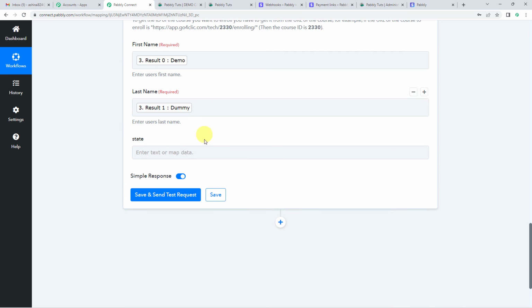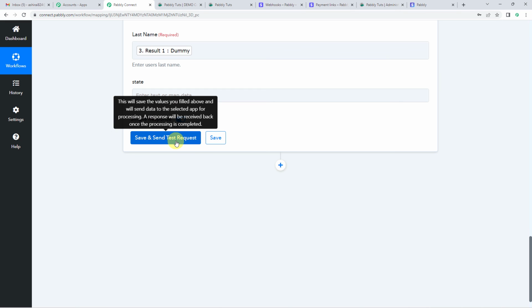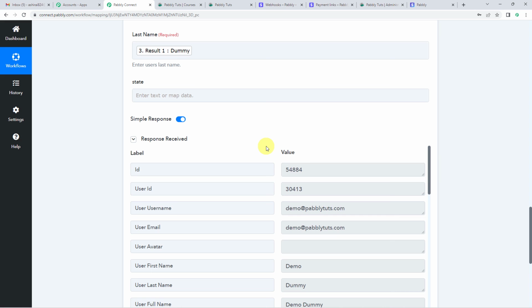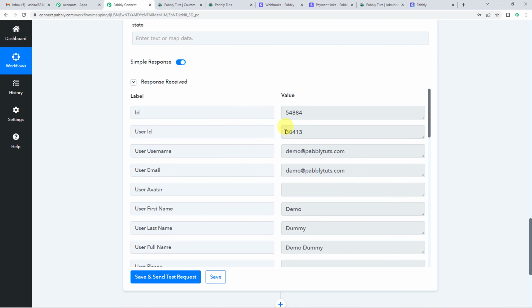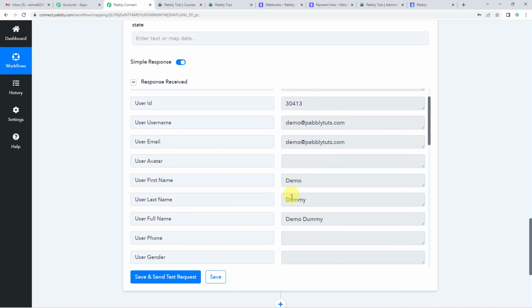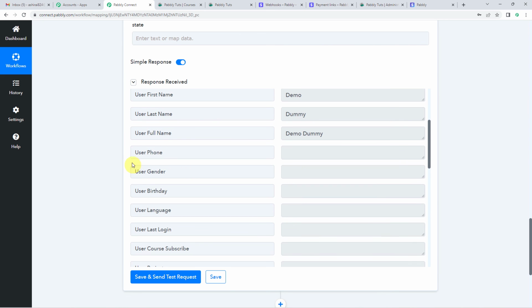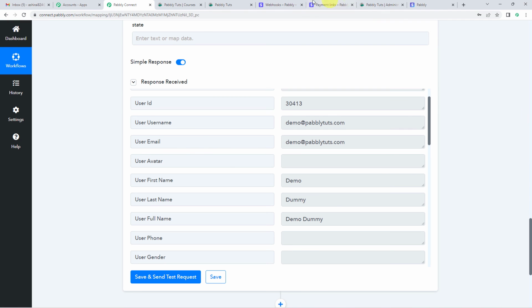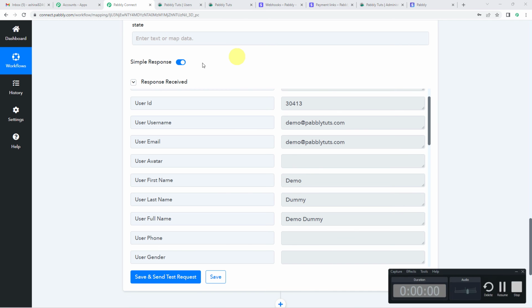All right. For state, we are going to leave it blank. And now let us just click on save and send test request. And you will see we have received the response. It has also generated this user ID here. Then these are the username, email address, first name, last name, and other details. Now let me take you to the Go4Clic account and see if demo has been enrolled as a user over there.